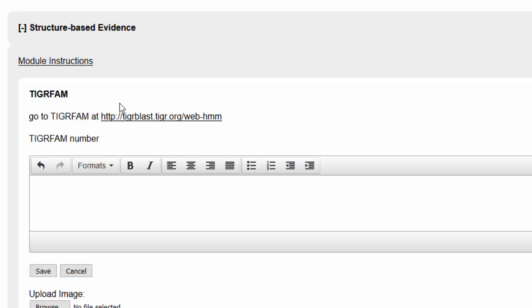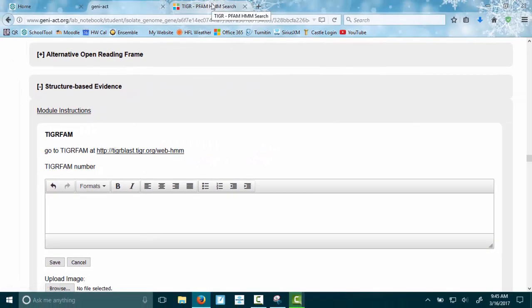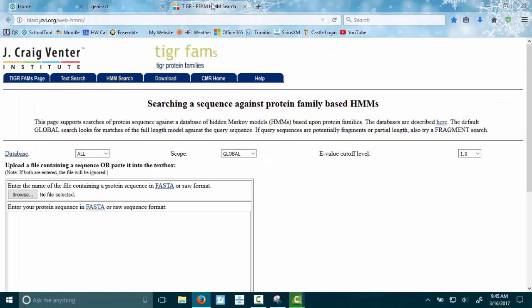So as far as how to do a TIGRFAM, the link is in your notebook. Remember, if you control-click, it will open up a new tab. And it looks like this. J. Craig Venter is a pretty famous scientist who was running some human genome project stuff and has been very innovative in molecular bio, which is kind of the whole topic of this.